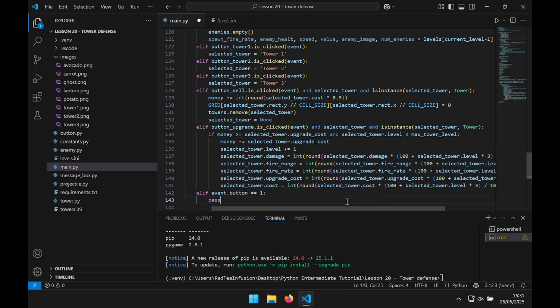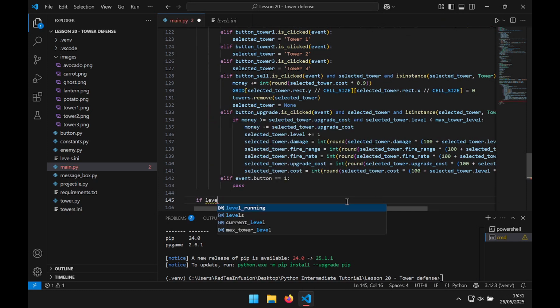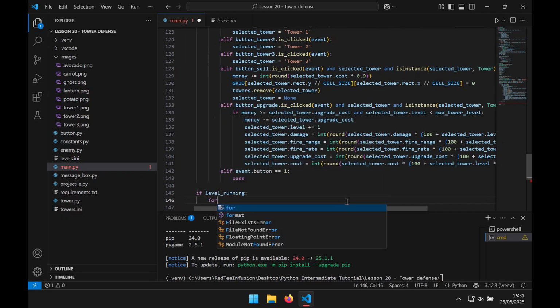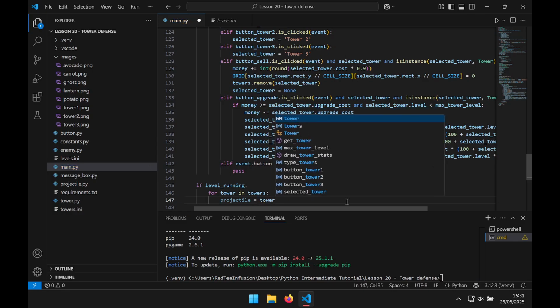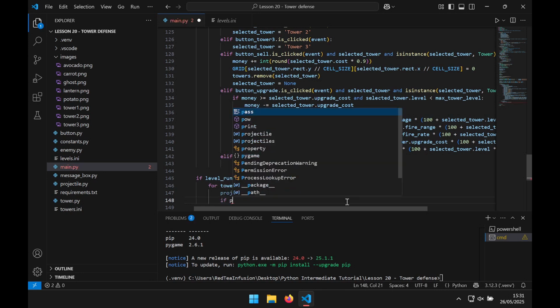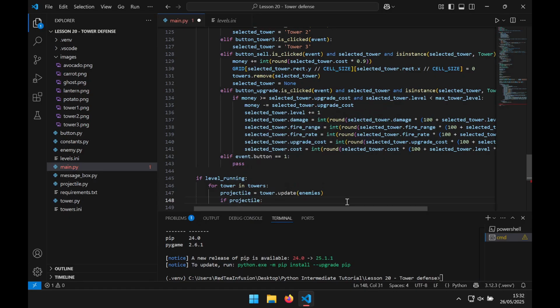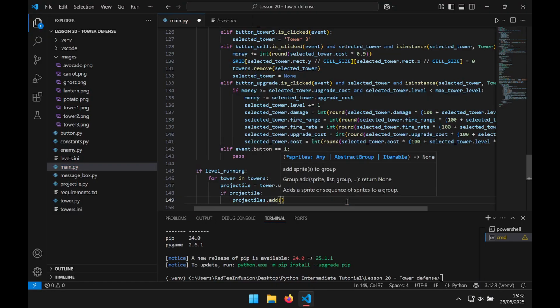So pass, new line, if level_running: for tower in towers: projectile = tower.update(enemies), if projectile: projectiles.add(projectile). So we generated a projectile.